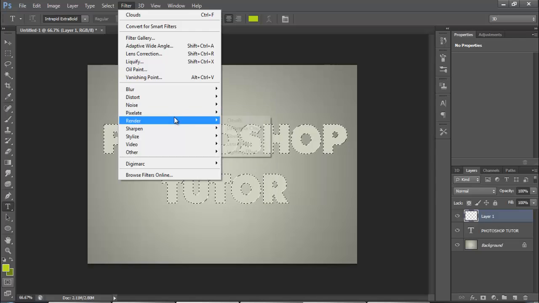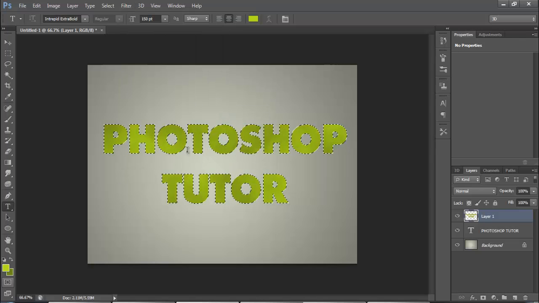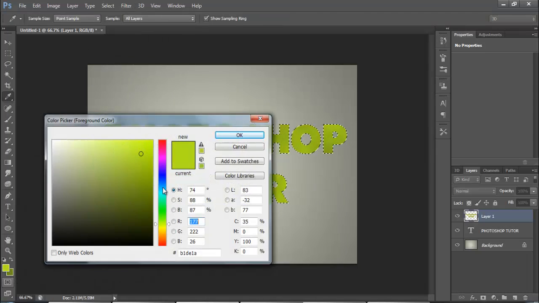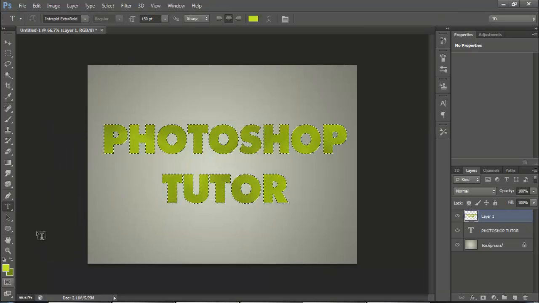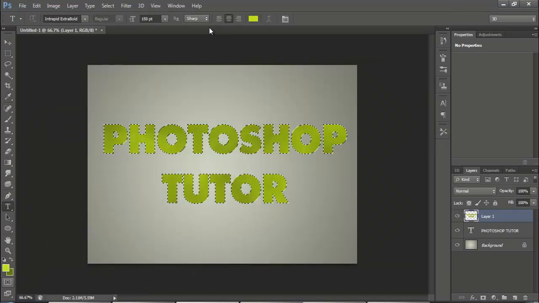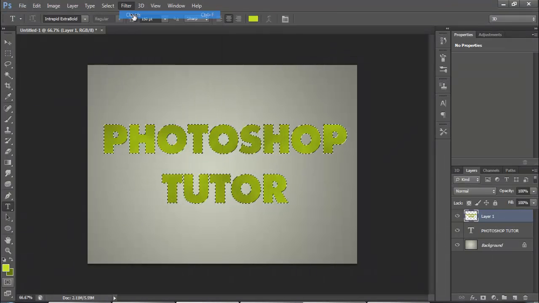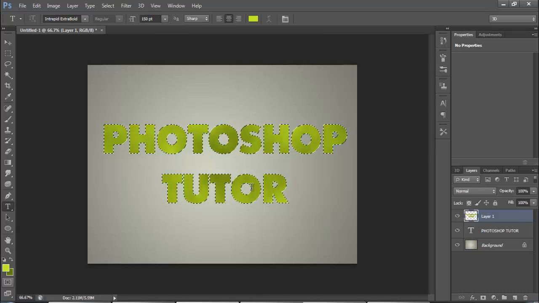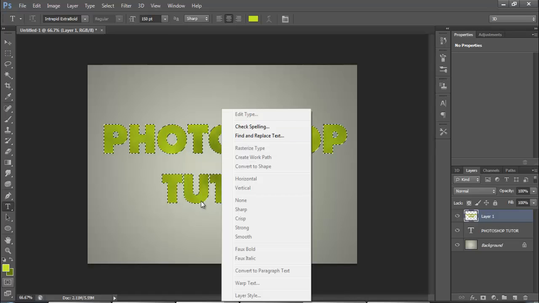For that, go to Filter, Render, and then click on Clouds. Here I can't really see the difference in the green, so I'm going to increase the disparity between them. I'm going to make the light green lighter and the dark green darker, and I'm going to apply clouds again. So there you can see it's more prominent now. Now that I've done this, I'm going to deselect by pressing Ctrl D.